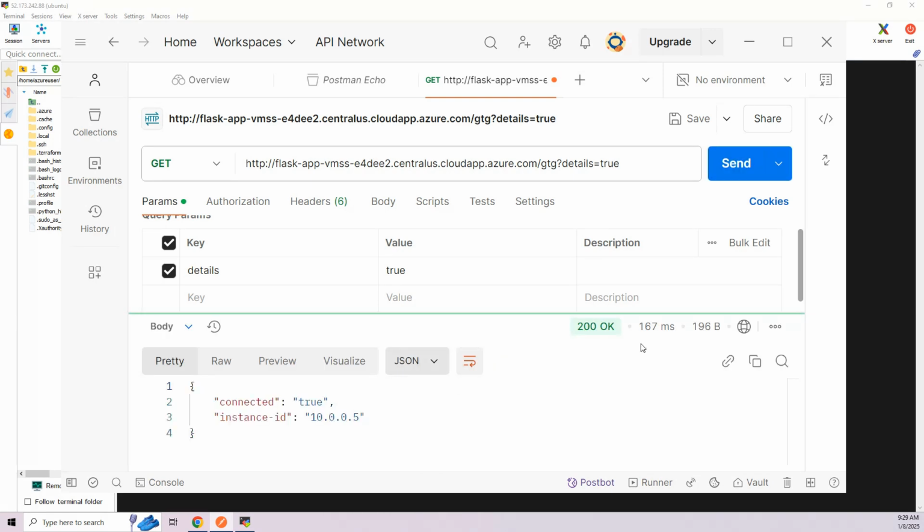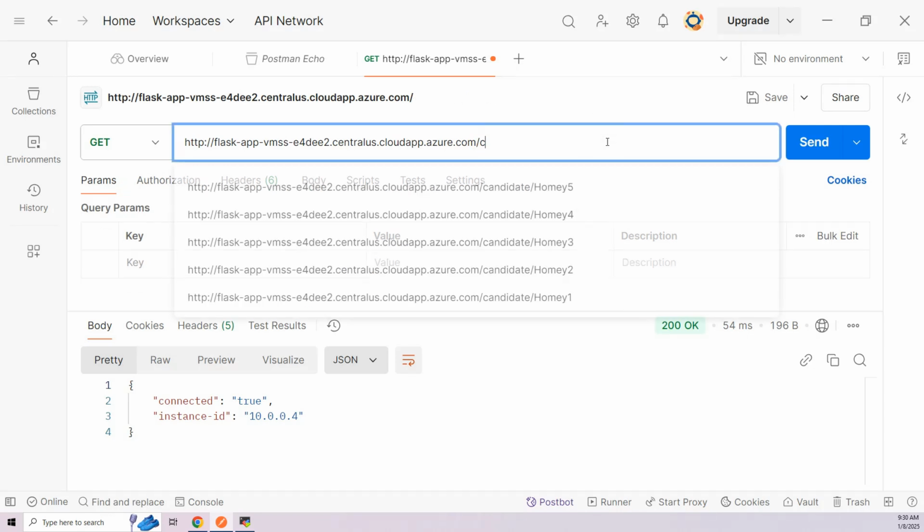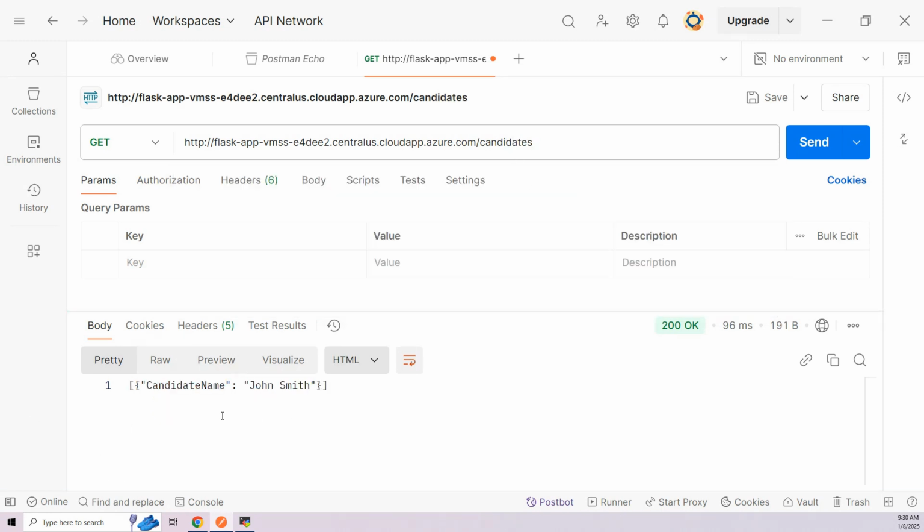And we're going to get the same thing we got in the web browser a little bit earlier. So I can hit send, send, send, and you see it's bouncing between. So that's the health check, good to go. The other endpoints are candidates. And you can see there's only one. When we built the system, it added John Smith.